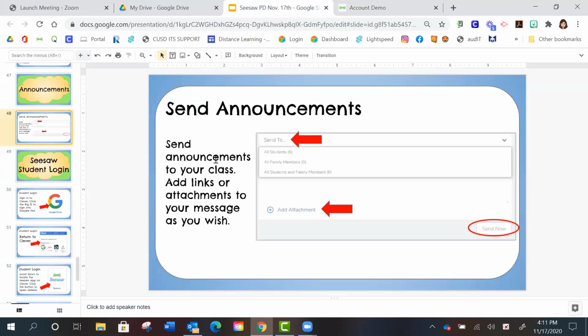So you can also share an announcement. If you wanted to tell your kids something, kind of like on Google Classroom, you can make an announcement on SeeSaw as well.